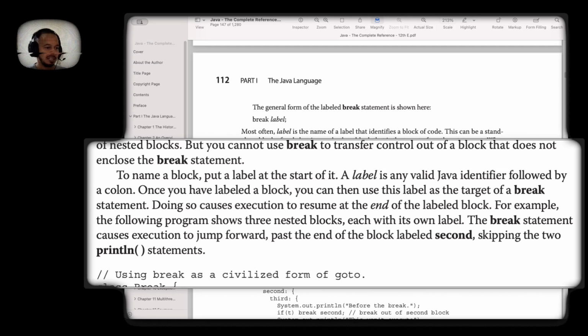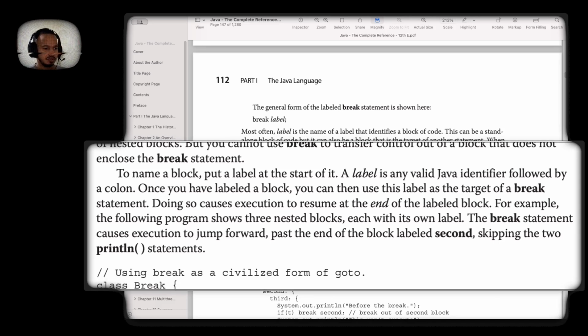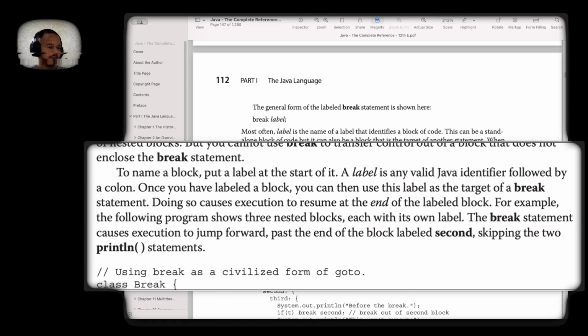To name a block, put a label at the start of it. A label is any valid Java identifier followed by a colon. Once you have labeled a block, you can then use this label as the target of a break statement. Doing so causes execution to resume at the end of the labeled block. For example, the following program shows 3 nested blocks, each with its own label. The break statement causes execution to jump forward, past the end of the block labeled second, skipping the 2 println statements. Let's look at this.